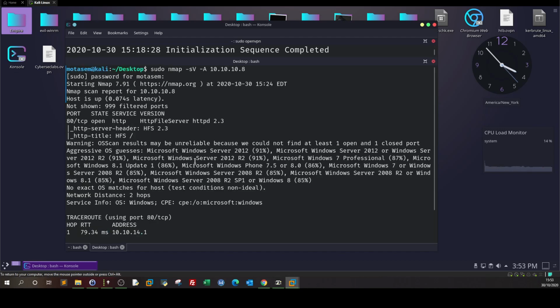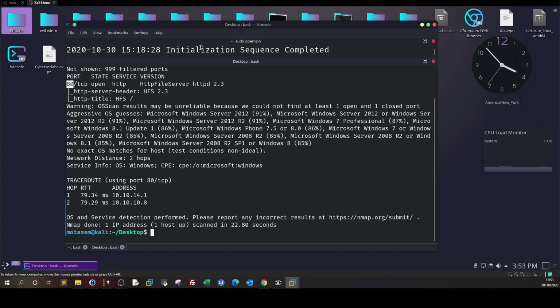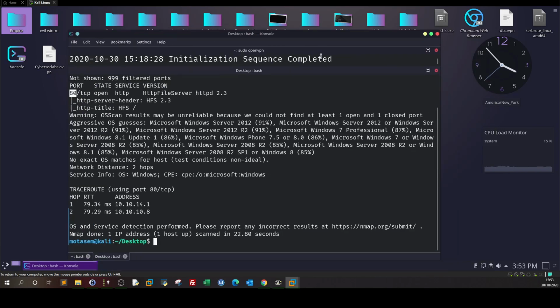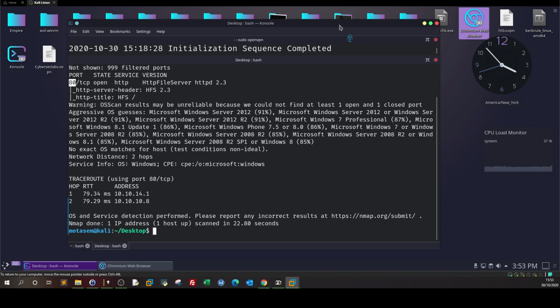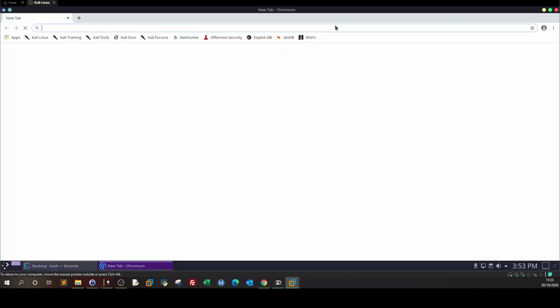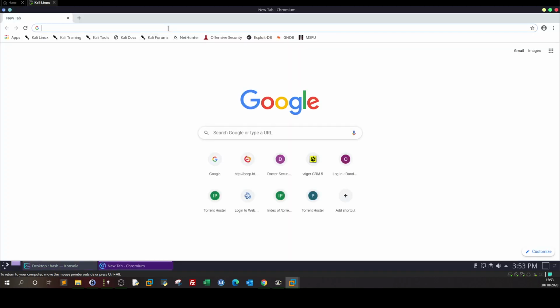So here you have the Nmap scan. The Nmap scan shows I have only port 80 open, and I have a web server, a file sharing server, running on this IP. So let's open the web browser to examine the file sharing server. The first thing we do all the time is examine the software we are testing.